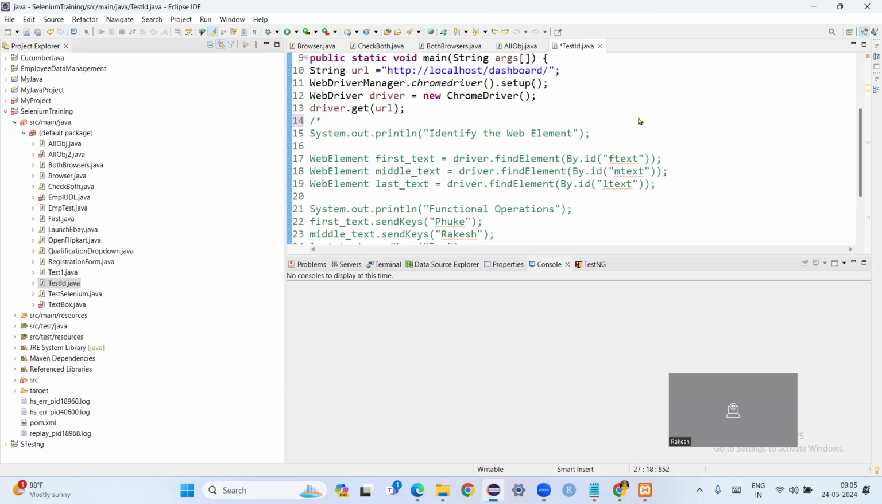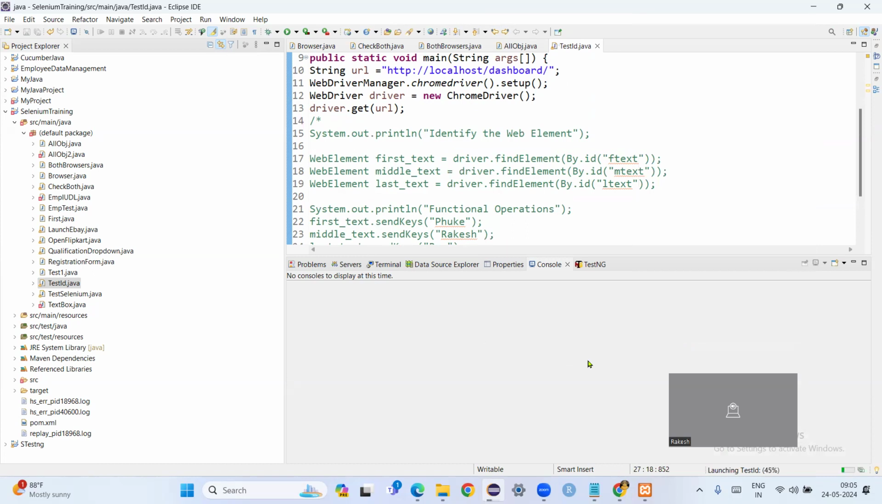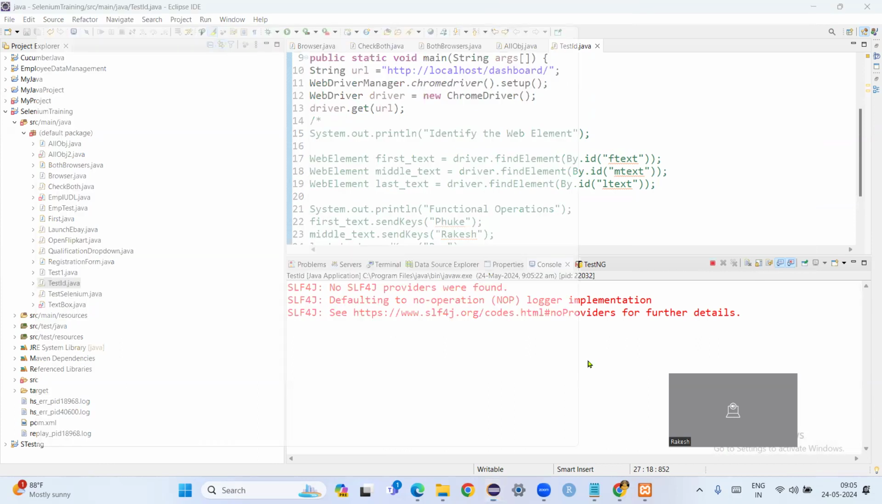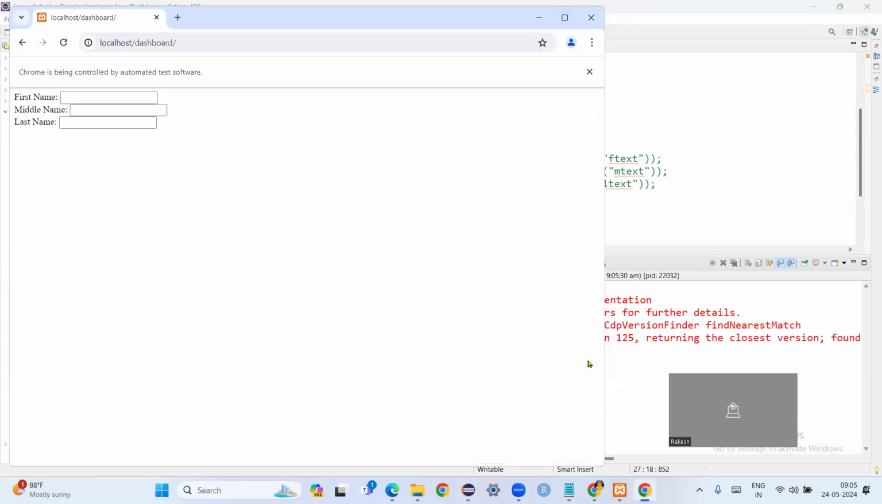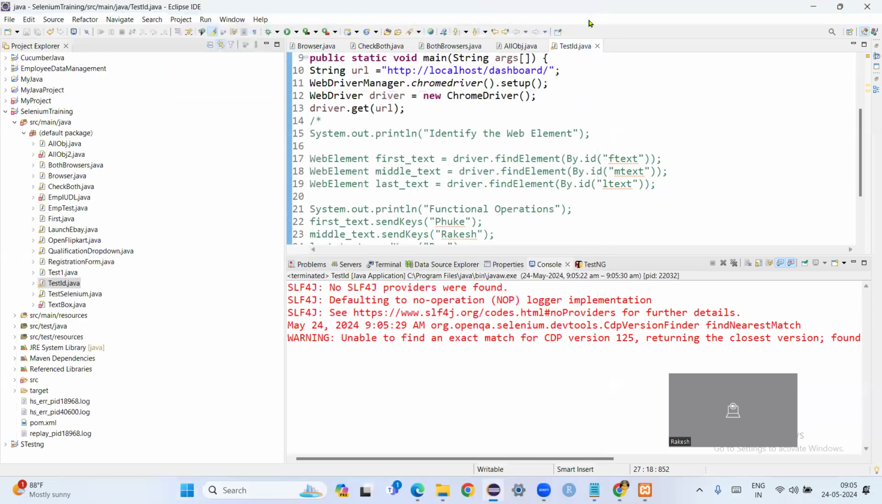So I'll right click on this and say Run as Java Application. Now check this. It has to definitely activate the browser. This error, as I told you, will appear because that is a comment warning, so ignore that. And now it has come. Did you perform any action? No. Now, after showing this, I want to close it automatically.